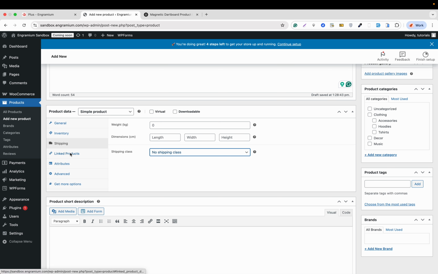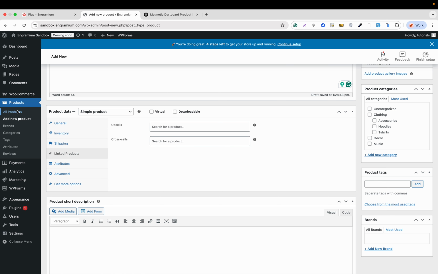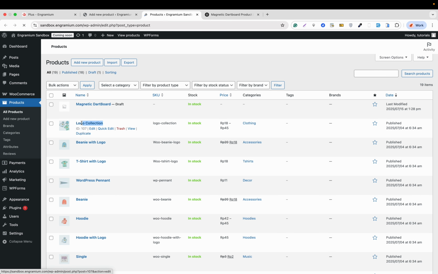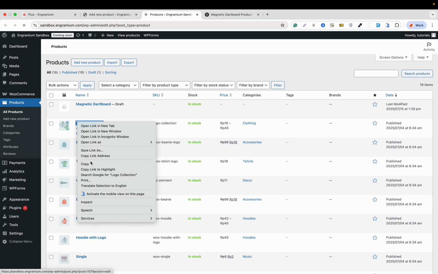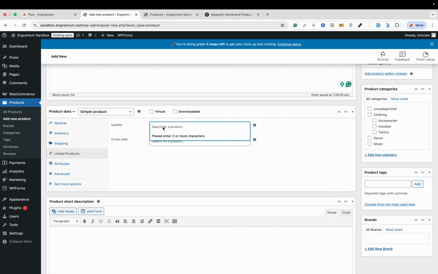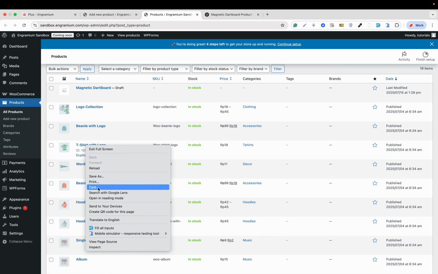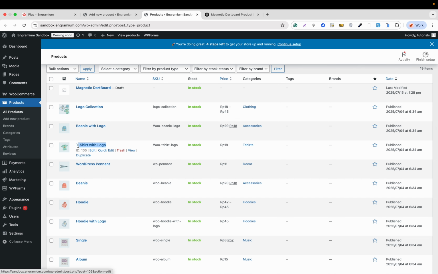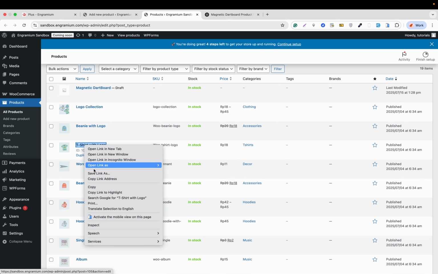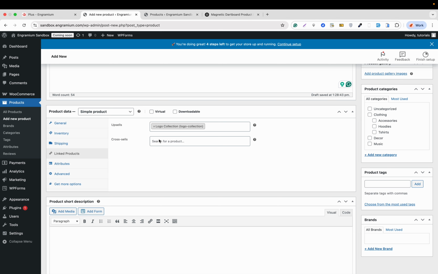After that, we will be able to link our products for upsell and cross-sell. For that, let's go to our all products and let's copy the title from here and paste it in here. So this will be our upsell products. For the cross-sell products, let's configure this one and we will copy this product title, paste it in here, and select this product. We will configure the cross-sell product.